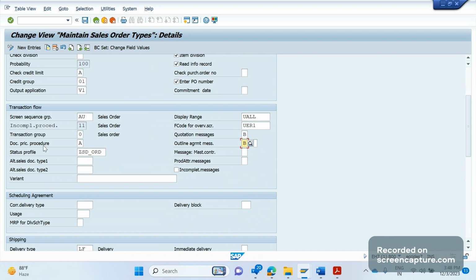The important one here is the document pricing procedure. This is one of the key parameters to determine the pricing procedure in the sales order, based on the document pricing procedure in the sales document type.